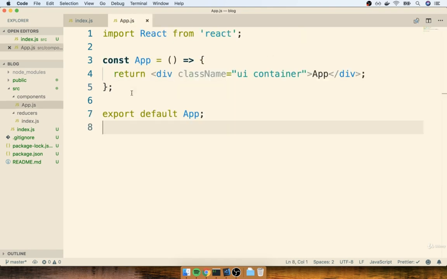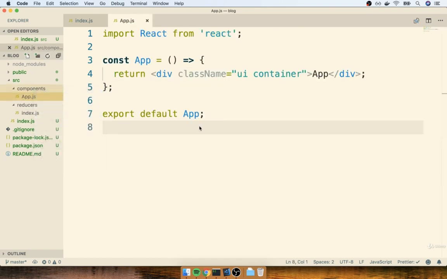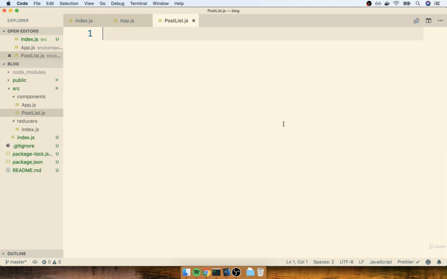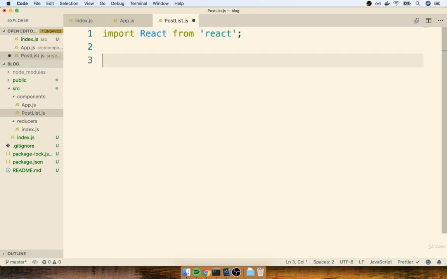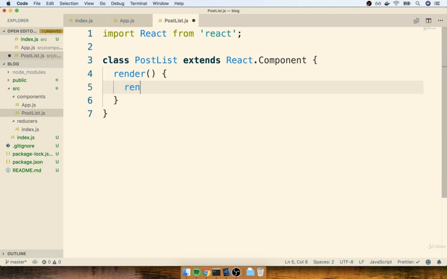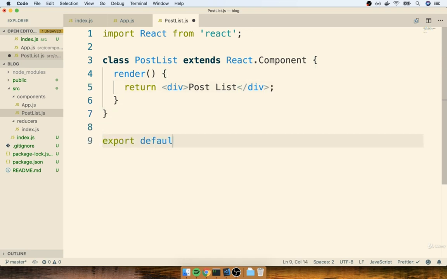Back inside of my editor, I'm going to find the components directory, and inside there, I'm going to create a new file called postlist.js. Then inside of here, I'm going to import React from React, and I'm going to make this a class-based component. You'll see why in just a moment. So I'll define my render method. I will return a div with the text post list. And then at the bottom, I'll do an export default post list, like so.